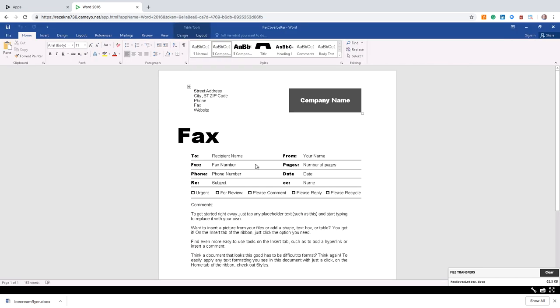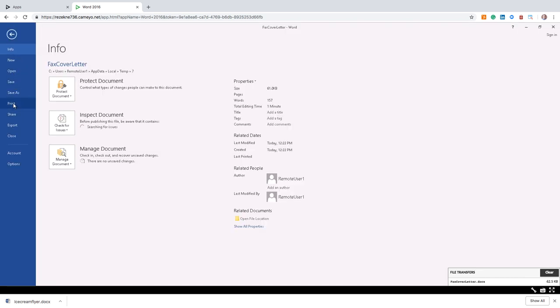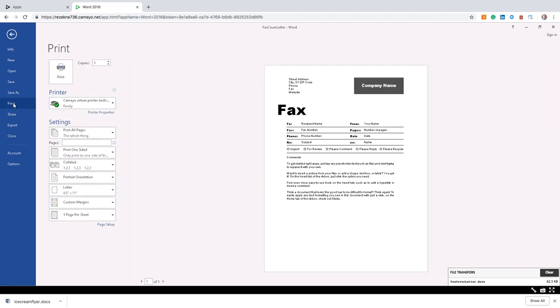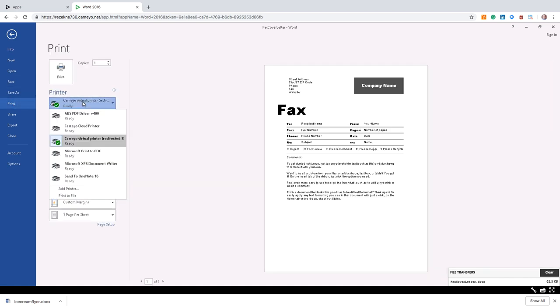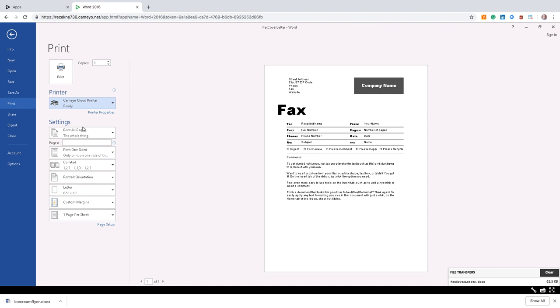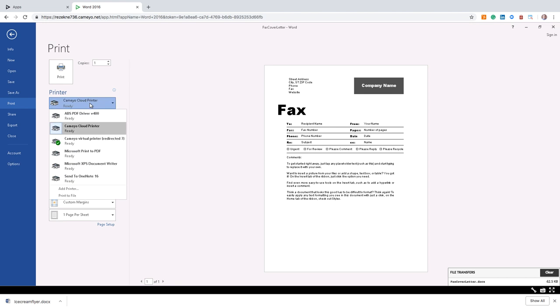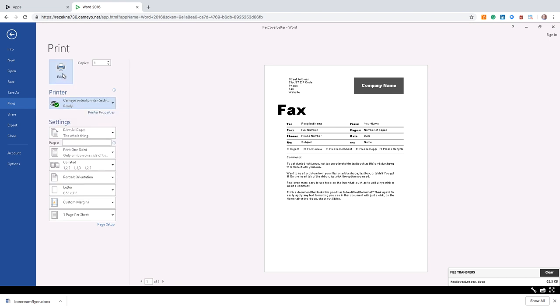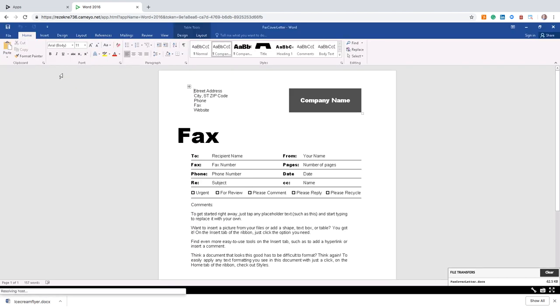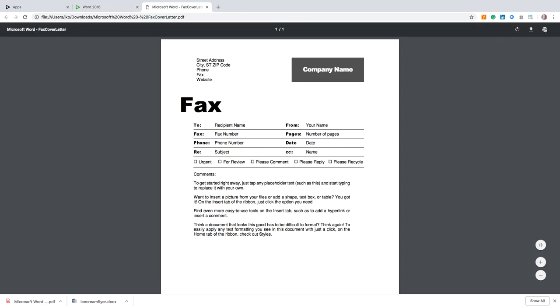Printing is just as easy. If you are a Google G Suite customer and using Google Cloud Print, click File and then Print. Select the Cameyo Cloud Printer option to print to a Google Cloud Printer. If you wish to print to a locally attached or network printer, select Cameyo Virtual Printer. When you click Print, a PDF of the file you wish to print is generated and downloaded locally. From here, open the file and print like you normally would.